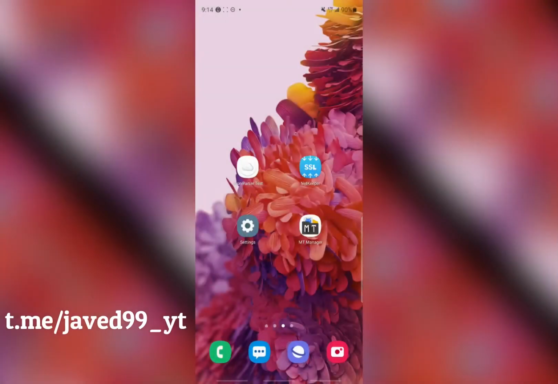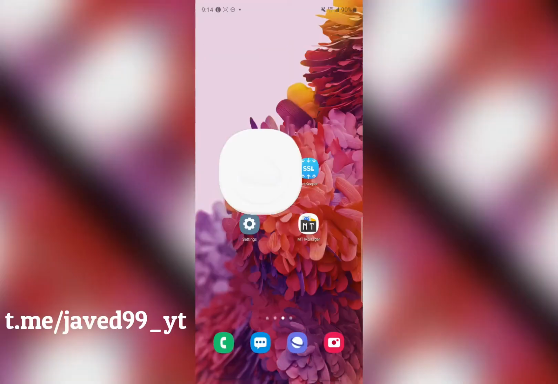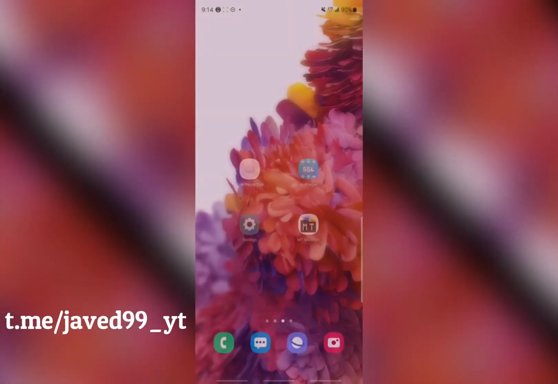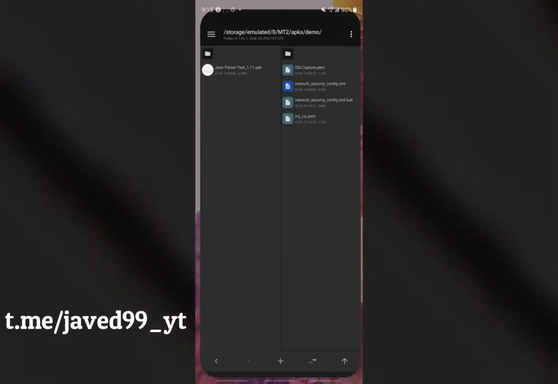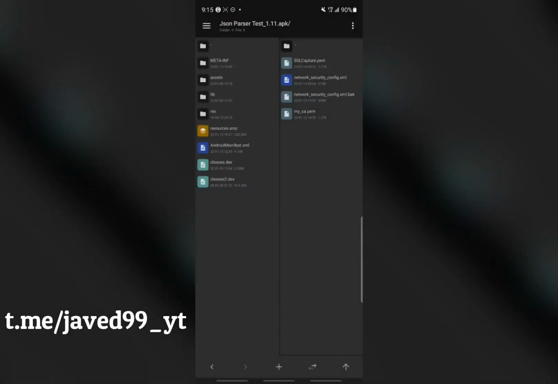If you open this app, let's open it again. I don't know why it failed. Okay, it just keeps failing. I don't know why. But actually, what you need to do is these steps.